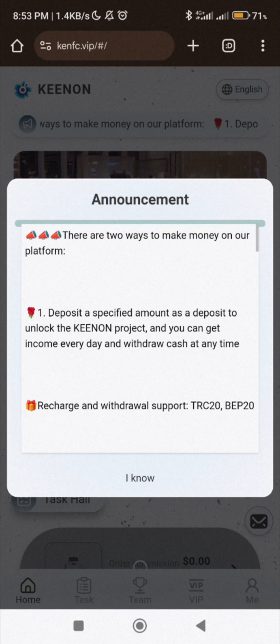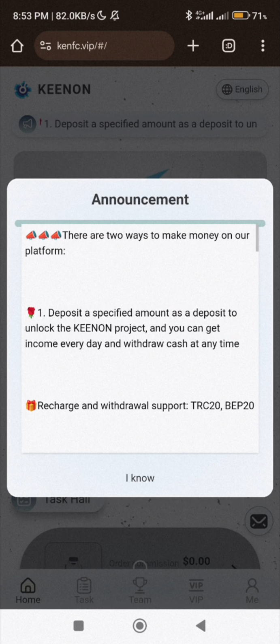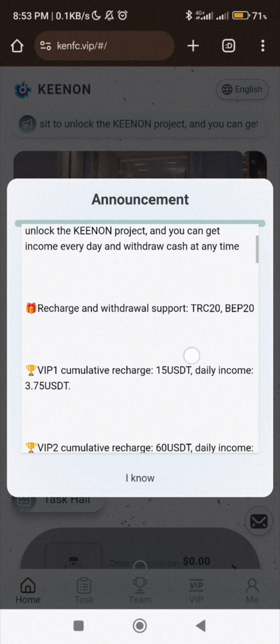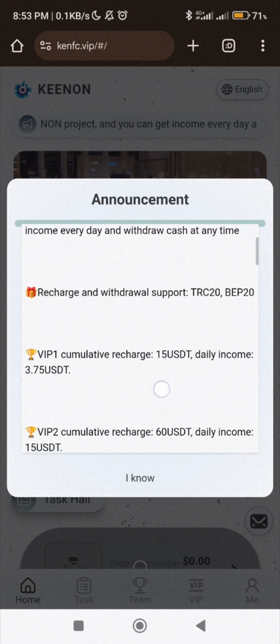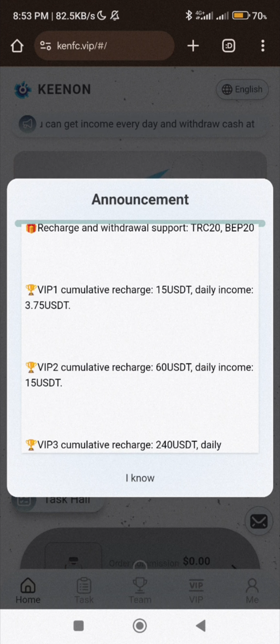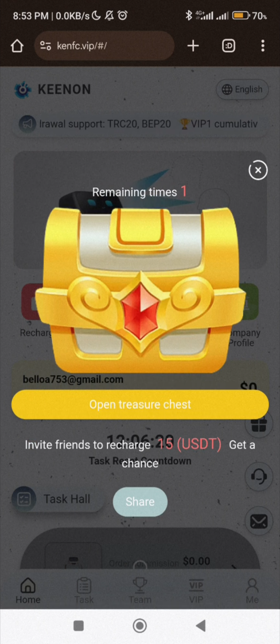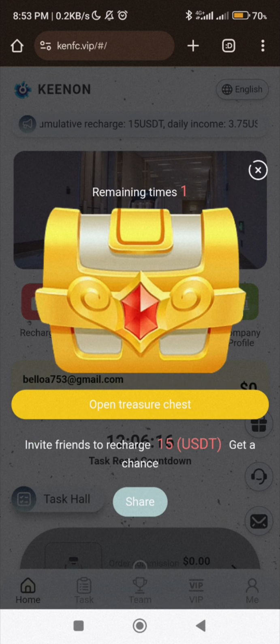There are two ways you can earn on this platform, which I'll be explaining step by step. You can earn by a specified amount of deposit, and you keep withdrawing cash anytime. And the other one I will show you later. Make sure you watch the video to the end, and I will show you how you can earn in two ways on this platform. And also these are bonuses you get when you deposit to your account.